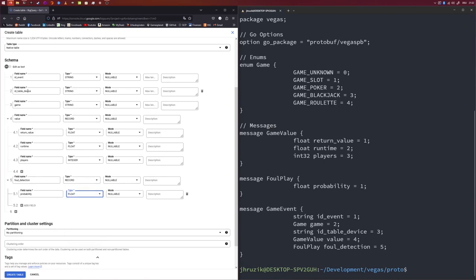So let me check this one more time because it's super important that we get this right. We have an ID event, which is right here. We have ID table device, which is right here. Both are strings. We have game, which is right here, which is also a string. We have a value field, which is a record. And inside the value field, we have return_value, which is a float.